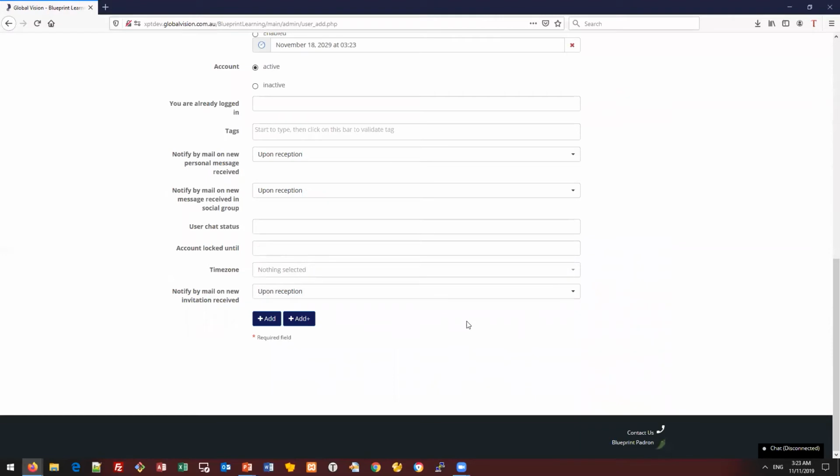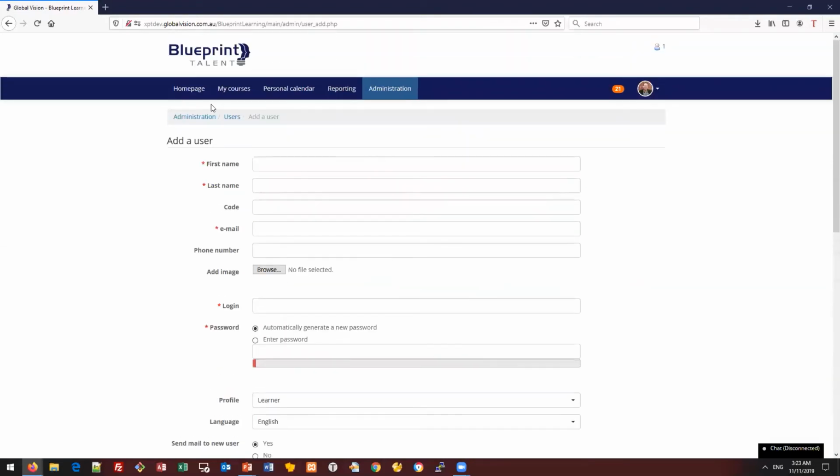Also, if you're adding users one at a time continuously, one after another, in this case, you can click on plus add plus, which will save the user you're creating and then open up the addition form again for you to add another user.